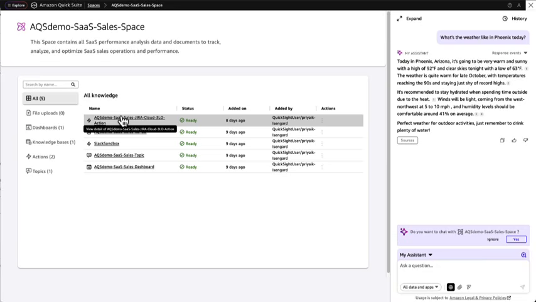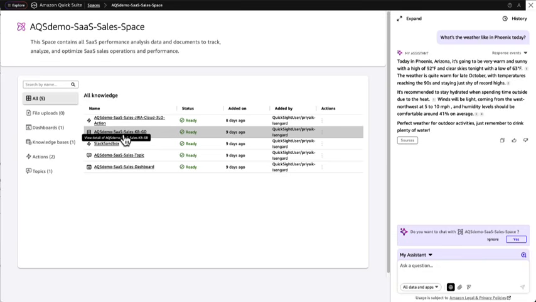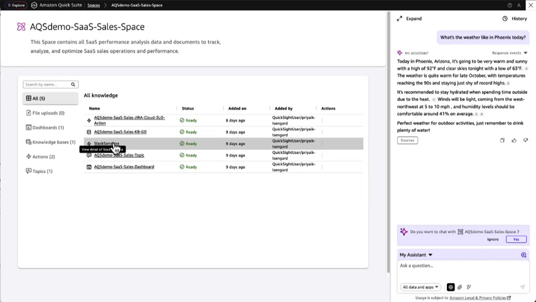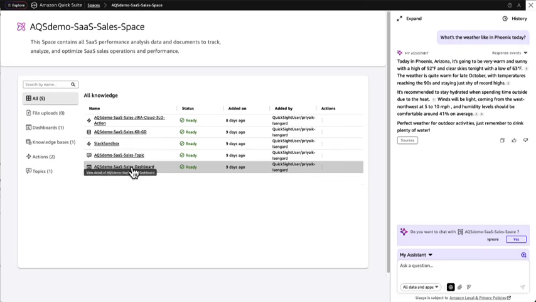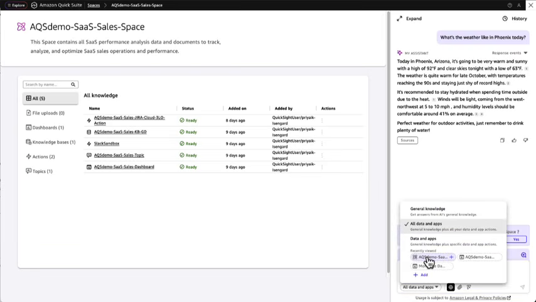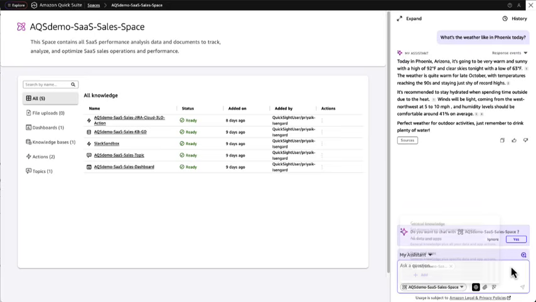The first asset is a connection to Jira to take action. Second is a knowledge base. Third is a connector to Slack to take actions. Fourth is a topic which I can ask questions of my structured data. And finally, a dashboard of pre-built visualizations. We can now leverage that space in the chat on the right. I can go ahead and select that space and start to ask my questions.